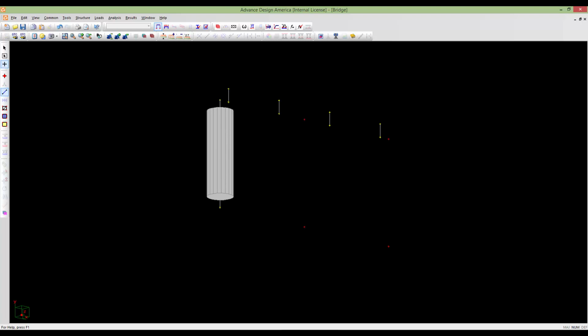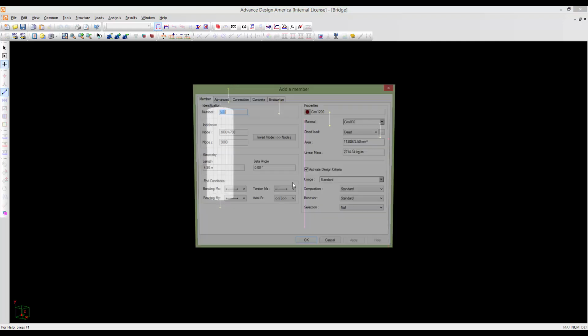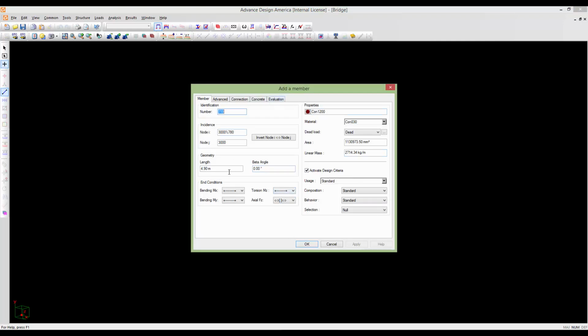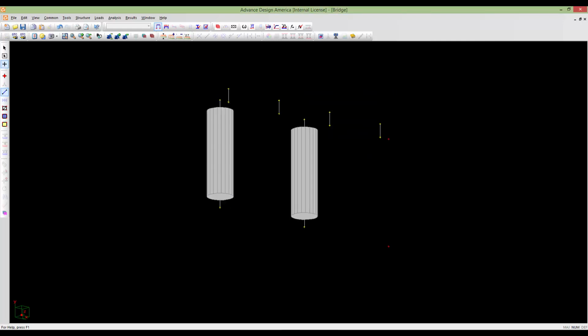So let's add the second one. Just click the first node and the next node. Same here, OK. And the third one. Okay, so right now, as you see, we have defined the columns.